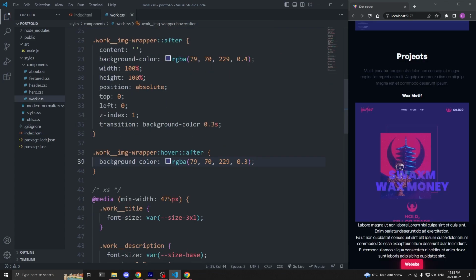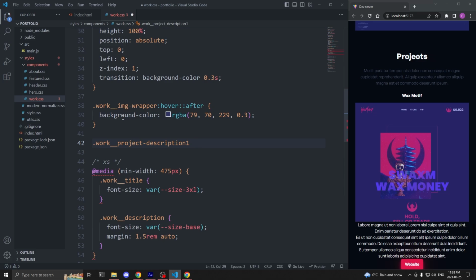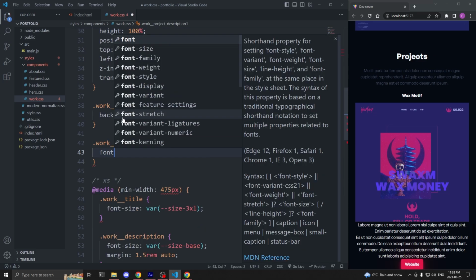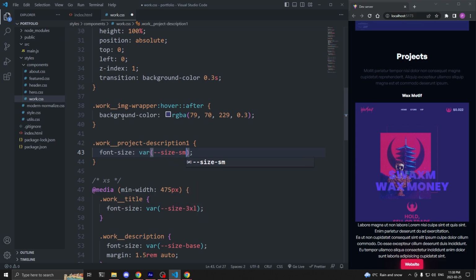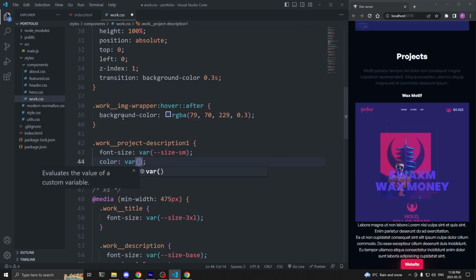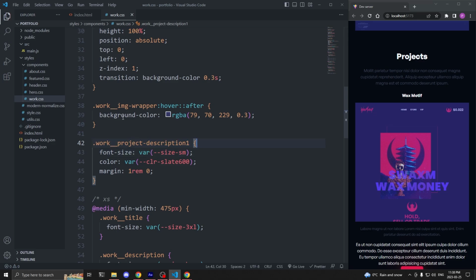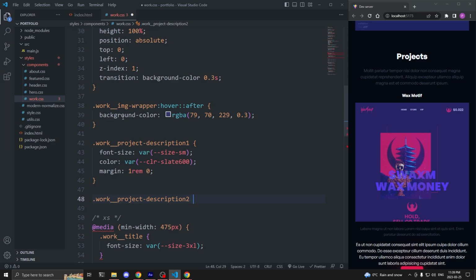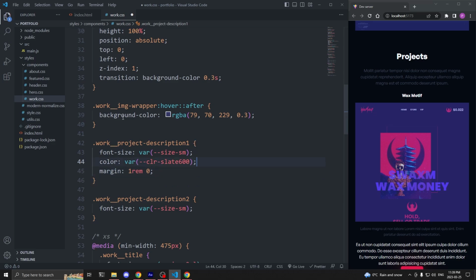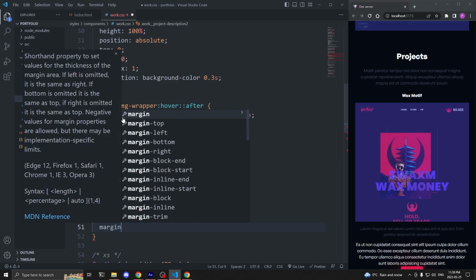Then in the CSS, I'll select work__project-description1 and give it a font size of small, a color of slate 600, and a margin of 1rem for the top and bottom and 0 for the left and right. Under description 1, I'll select work__project-description2 and give it a font size of small, a color of slate 400, and a margin bottom of 1rem.